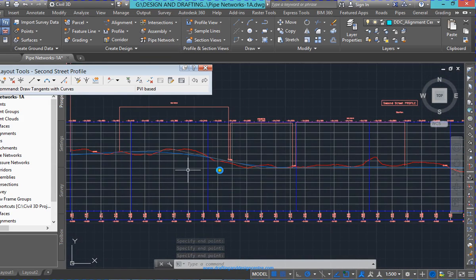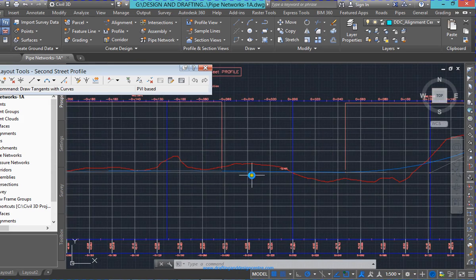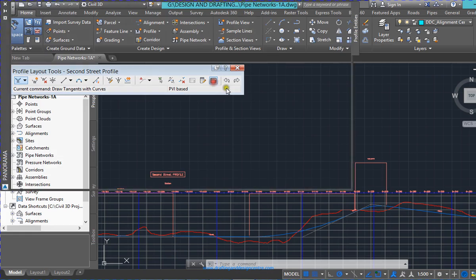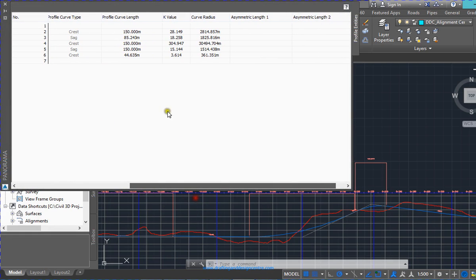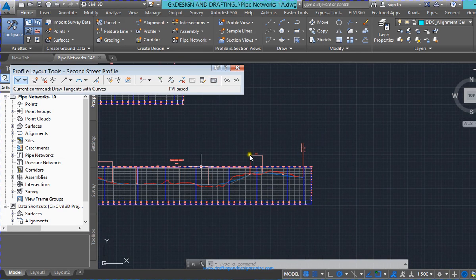So we have now completed creating the profile of the second street. Once again, this is just the use of Civil 3D in profile creation. You can then adjust the parameters based on your design speed in accordance with council selection criteria.